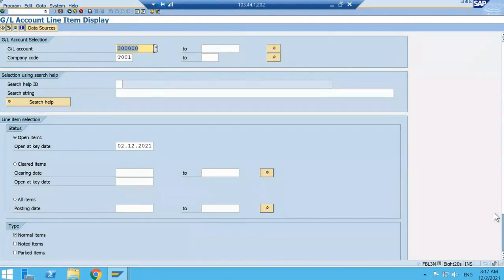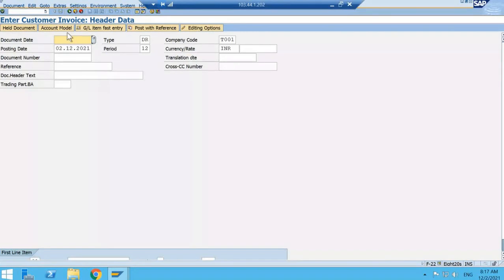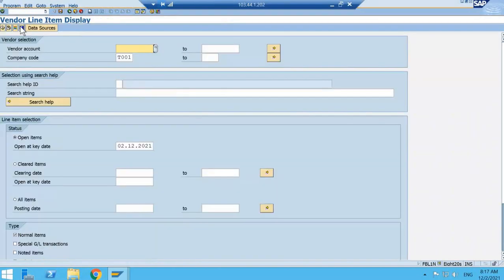So we just saw how we can post using FB70. We'll try to post a similar transaction using F-22. F-20 is also the same thing. FBL1N is for vendors, vendor line item display.